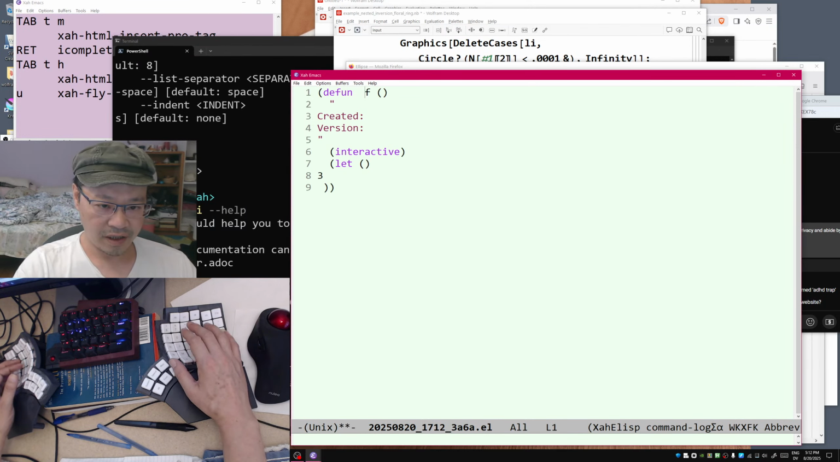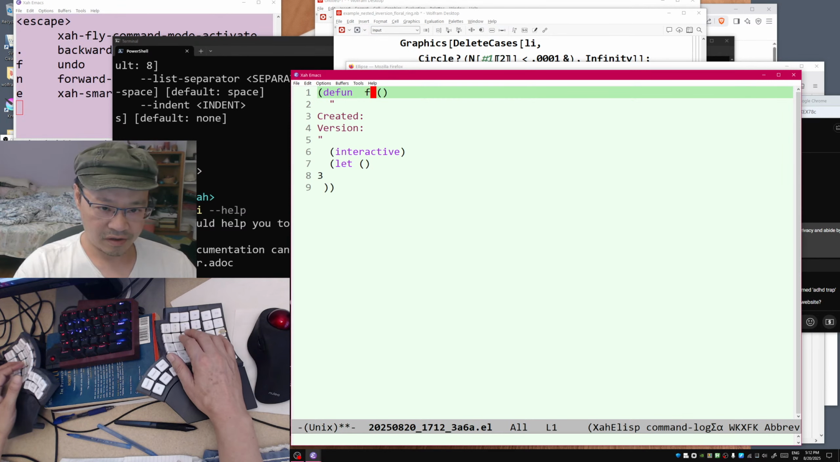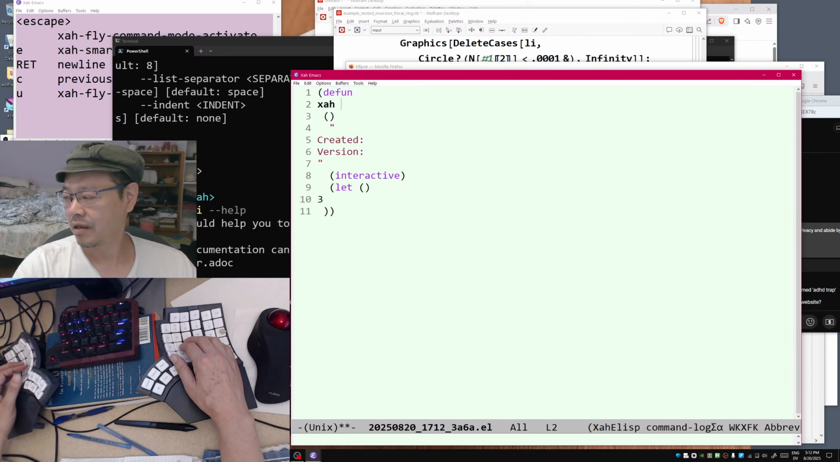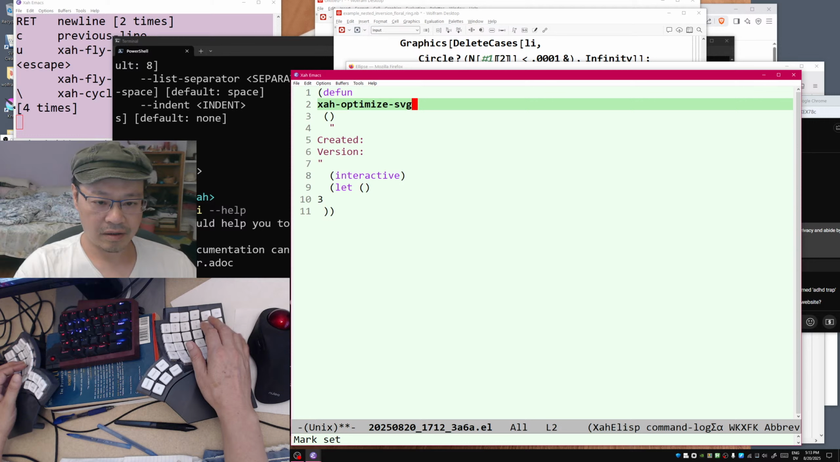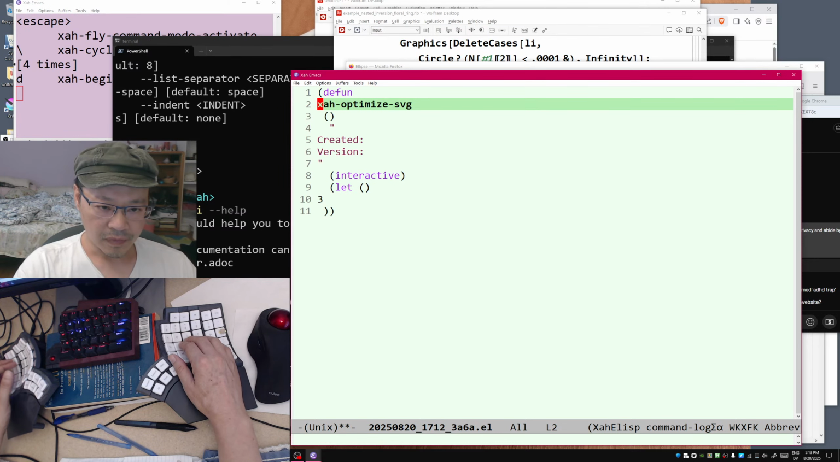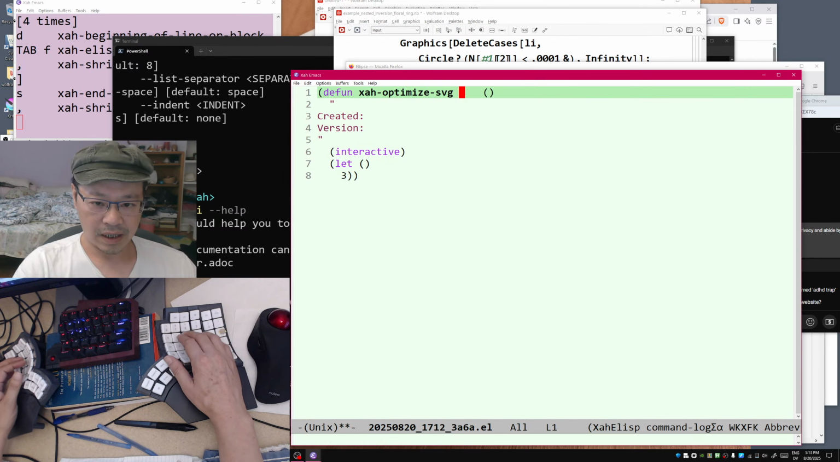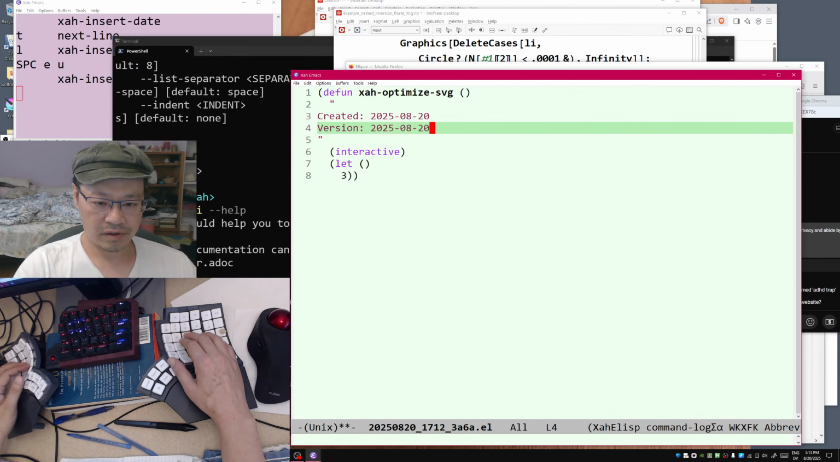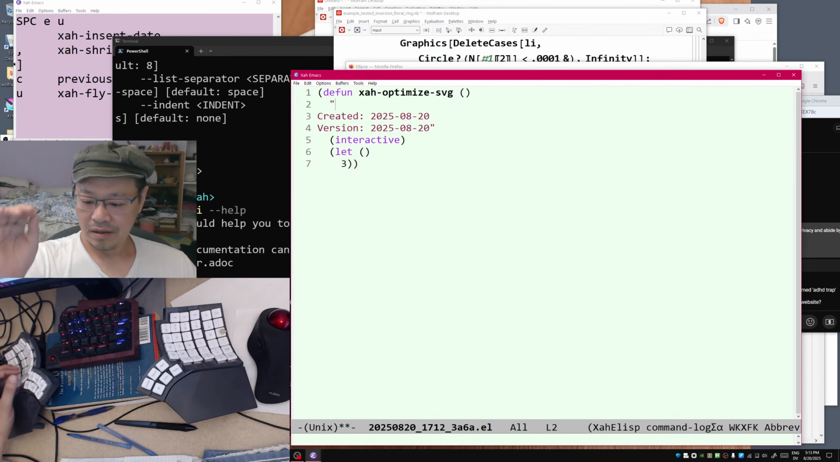Okay, define a function. This will be called xahlee-optimize-svg. Okay, make it that. Yeah, that's a command. And create it, today's date, version, today's date.